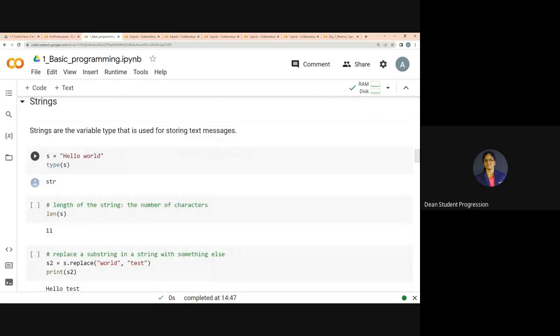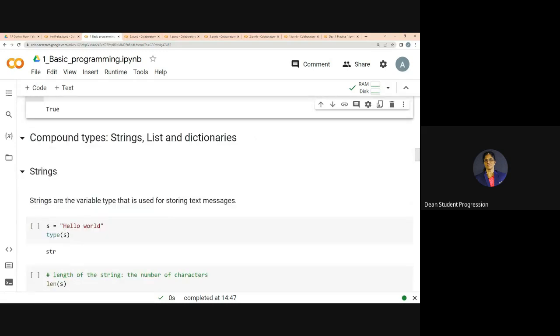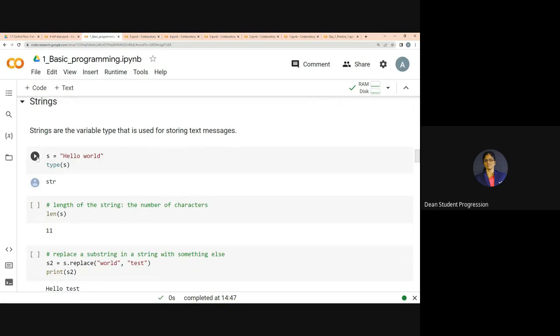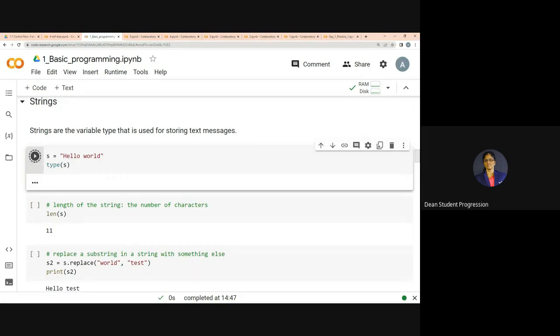So we have seen how strings, lists, dictionaries can be defined and operated. These are just some examples, that's it. So I am taking s equal to "hello world", which is a string, and I'm finding out what is the type of this s. We got it as string.